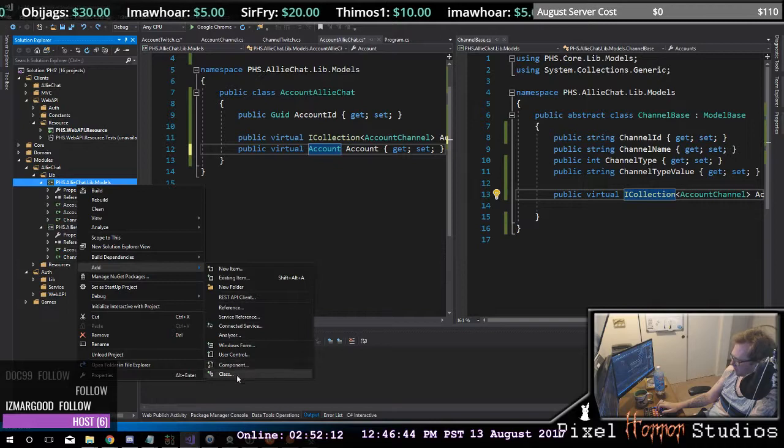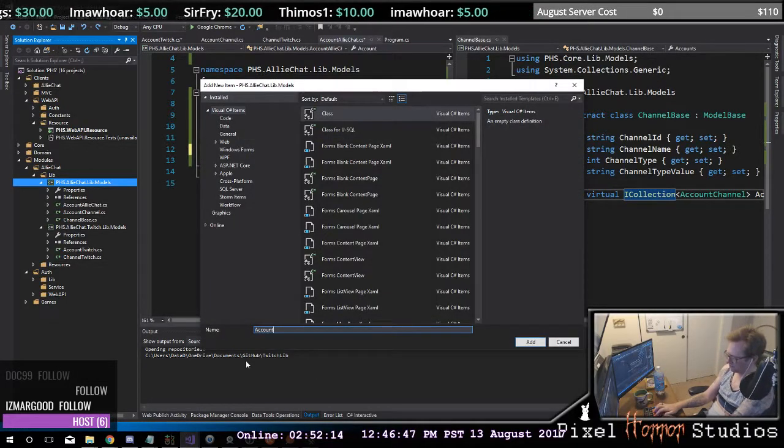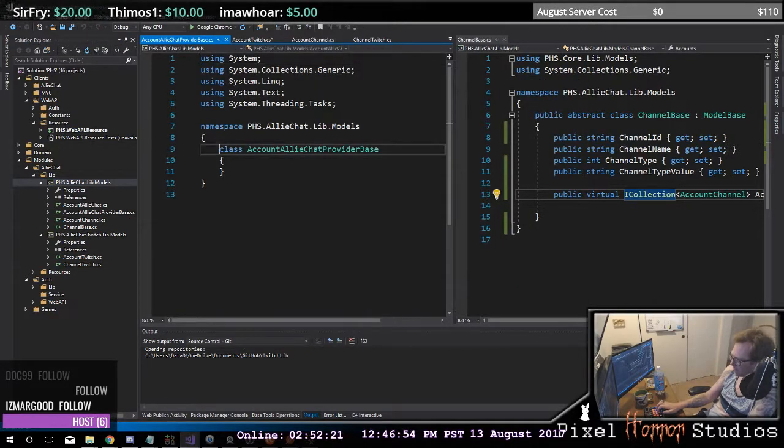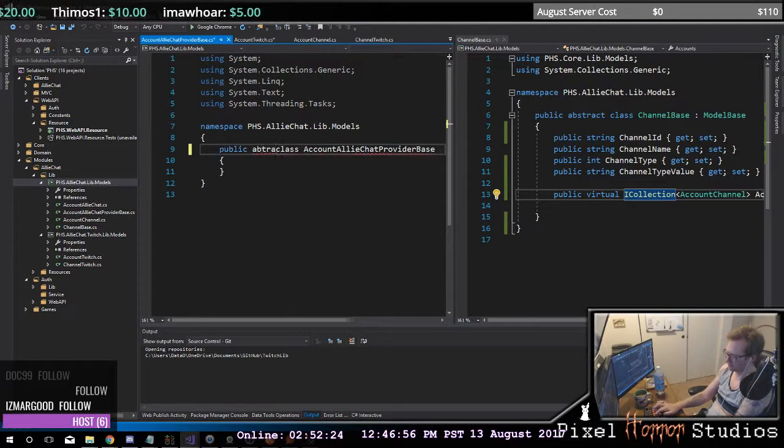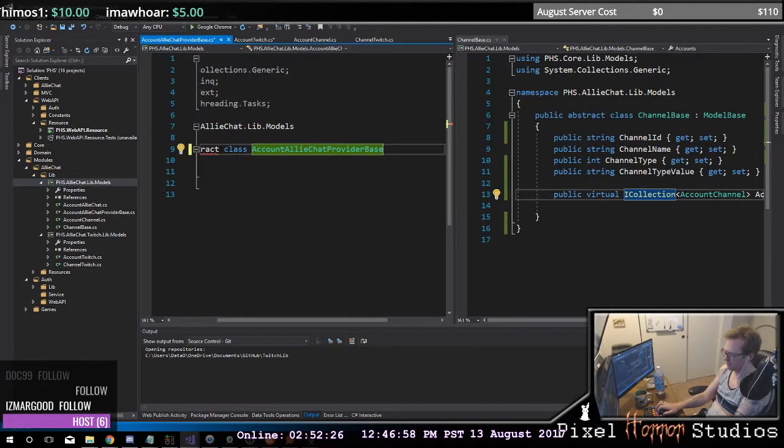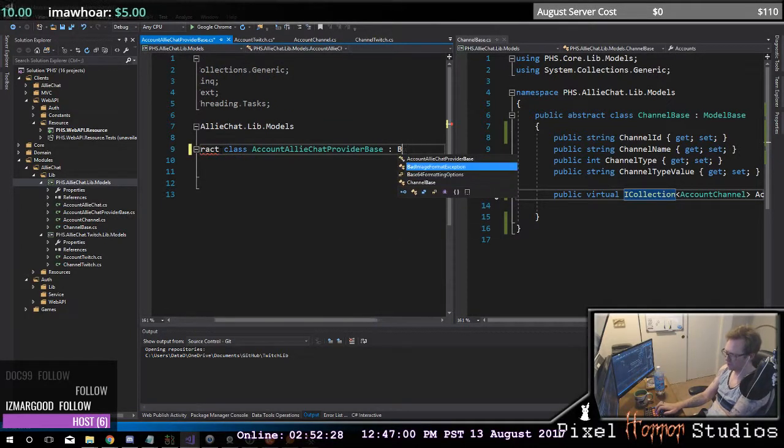So we'll do here account allie.chat provider base. Oh Lord. Okay. This will be a public abstract again. And this is going to be a base model. Sorry, model base.